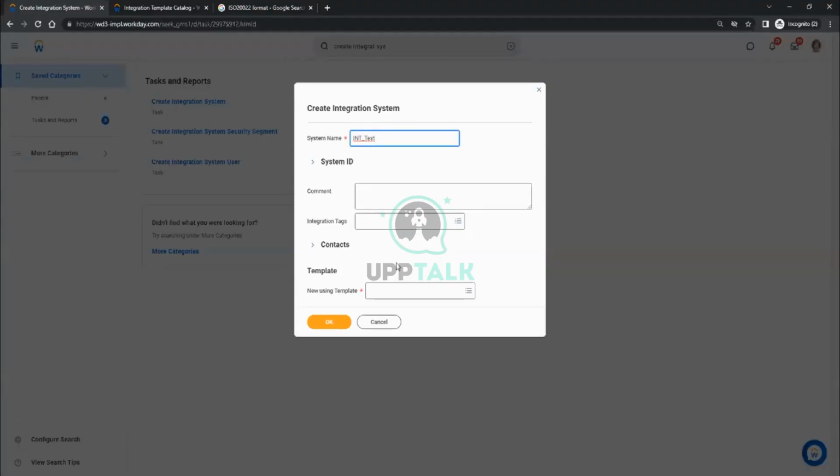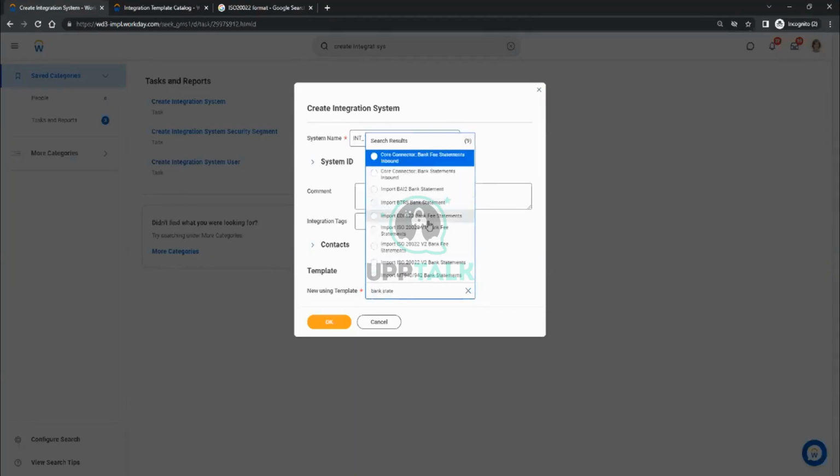There are 3 of them. There is nothing else apart from this. Only if there is, then it's not a standard. It is a bank-specific thing, but these 3 are international. Any bank will support this. If I have to create that, I'll just write bank statement, and it will show me Import BAI, Import ISO 20022, and Import MT940.